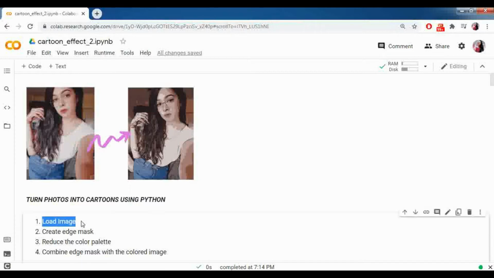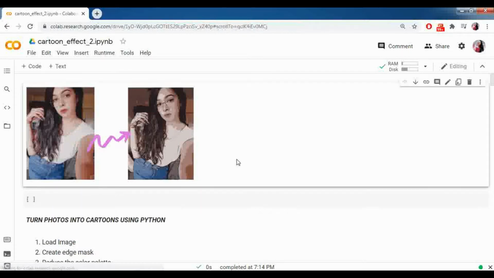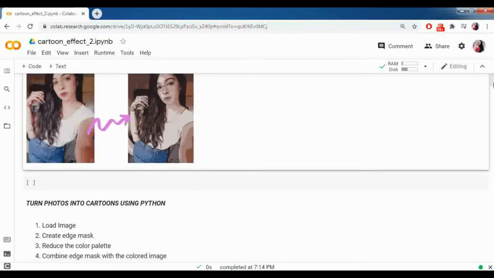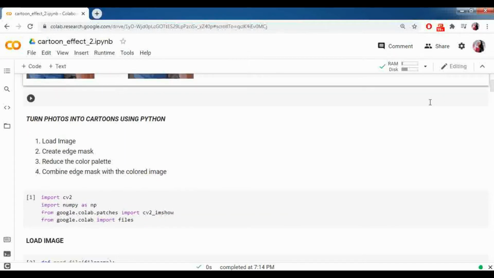So, to create a cartoon effect, we need to pay attention to two things, edge and color palette. Those are what make the differences between a photo and a cartoon. To adjust two main components, there are four main steps we will go through. As you can see, load image, create edge mask, reduce the color palette, combine edge mask with colored image.